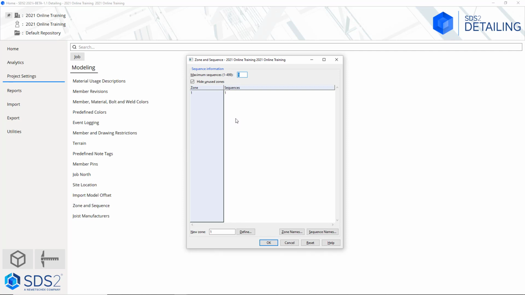And right now you can see we only have one sequence set up. We need to change that to 4. So for our maximum sequences up here, we can just type in the number 4. And once I tab out, you can see that down below, our sequences automatically change 1, 2, 3, and 4. And that's set up for our zone number 1.